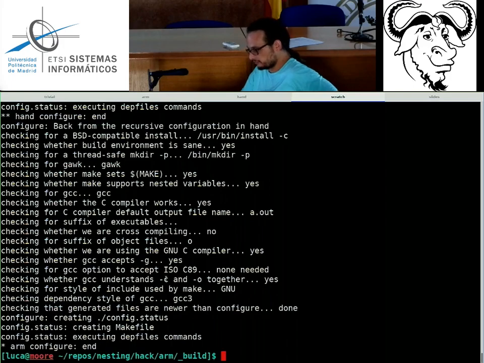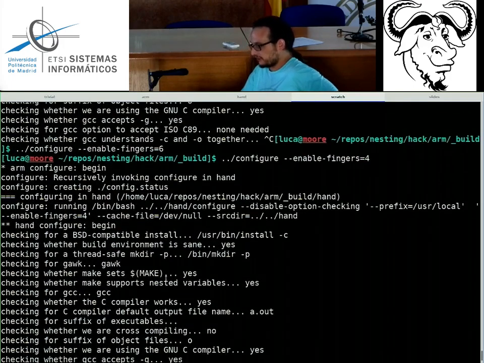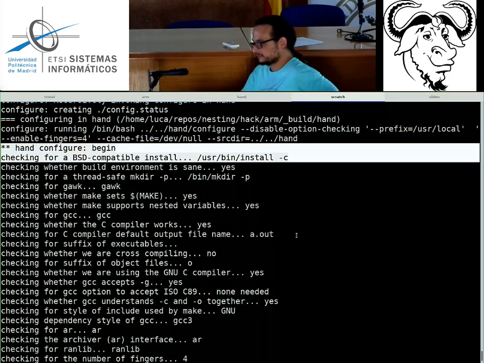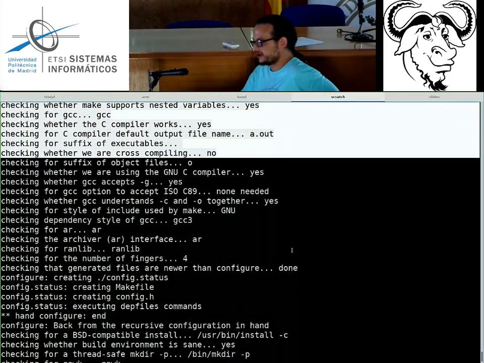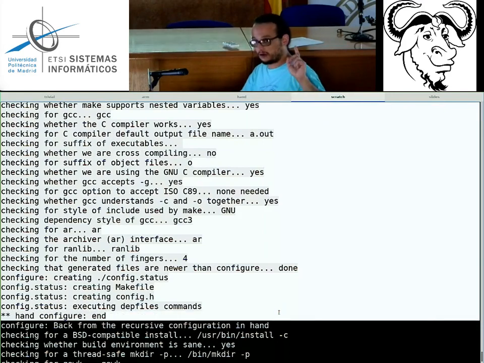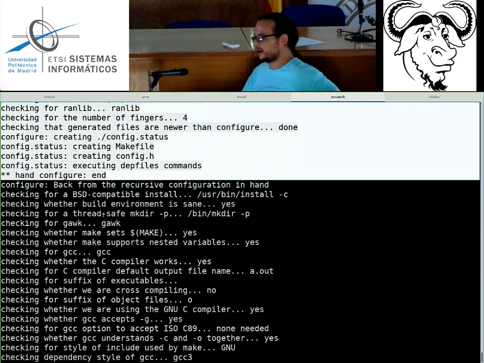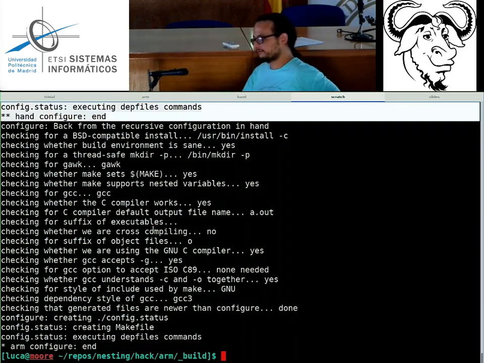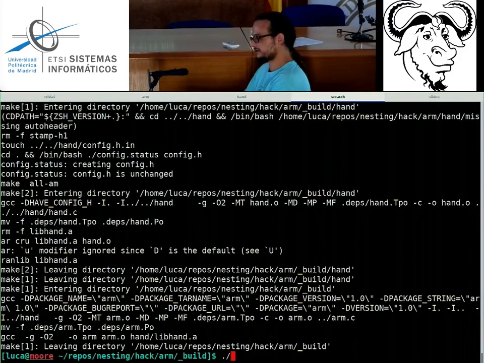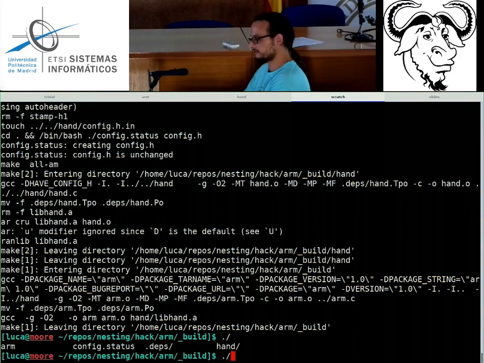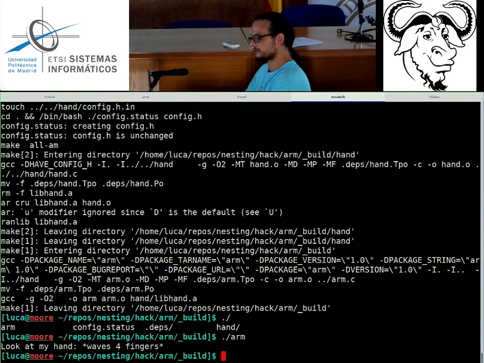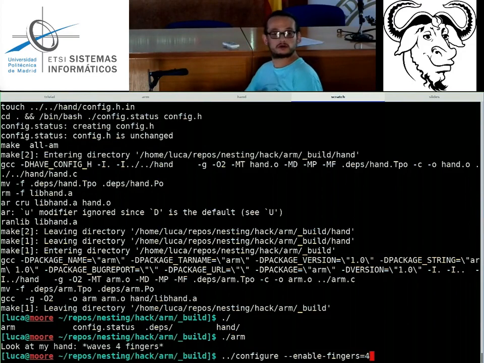What did you notice now? Very early, it recurses into hand. It did its thing. Notice that it did not compile, it only configured, which is correct. Then hand terminated, and we went back to ARM, which is perfect. Make. Let's see if we have a 6-finger salute. No, it was 4, yeah. 4, good, works.